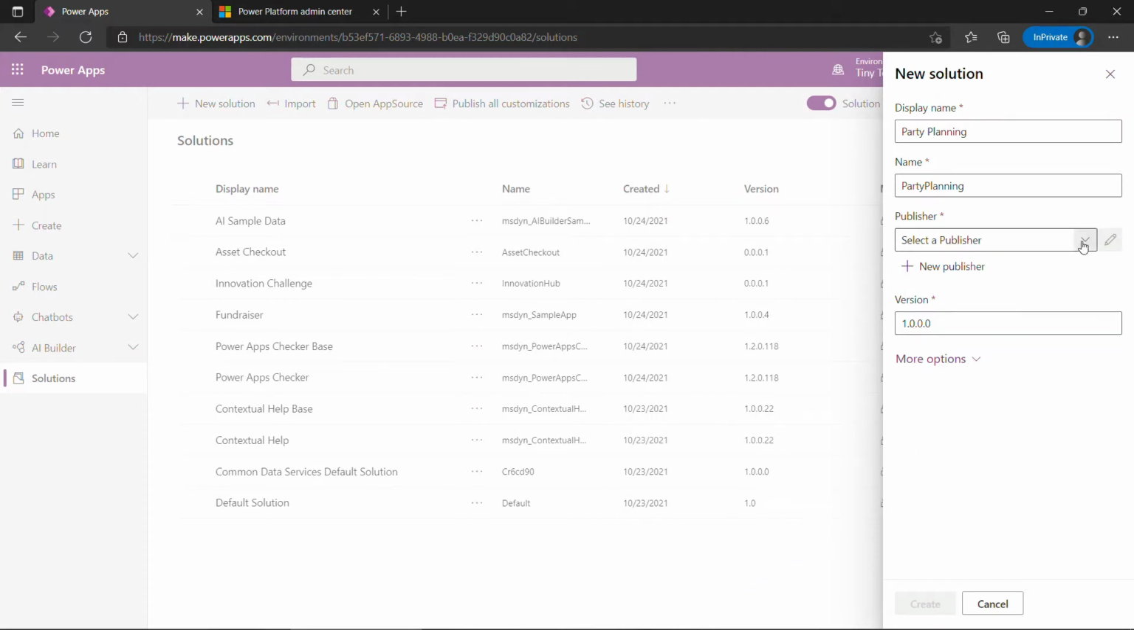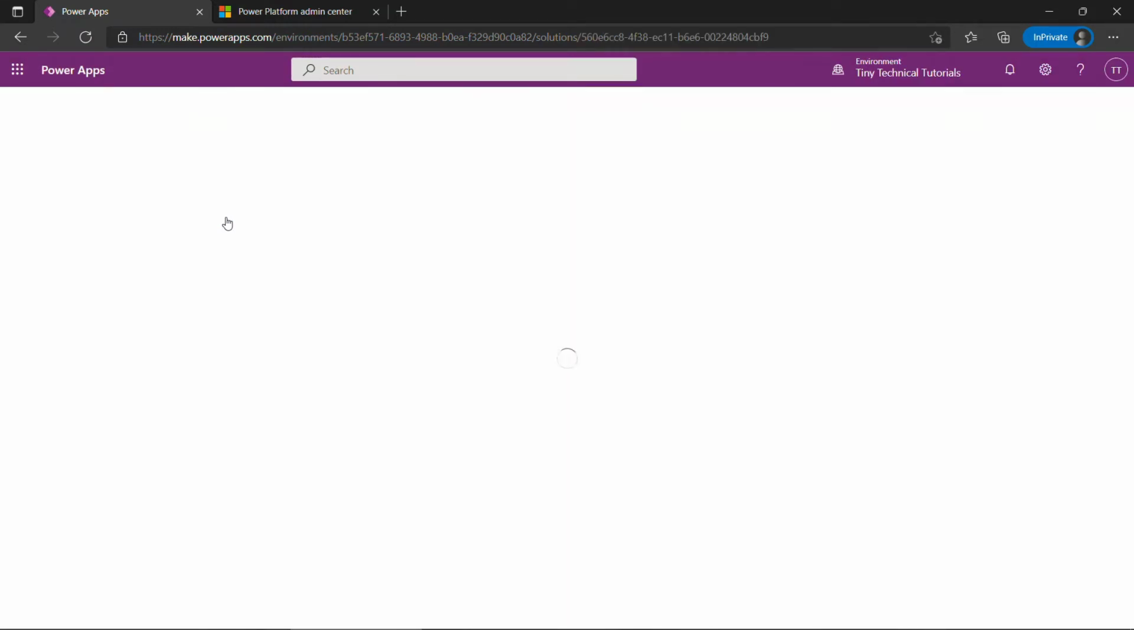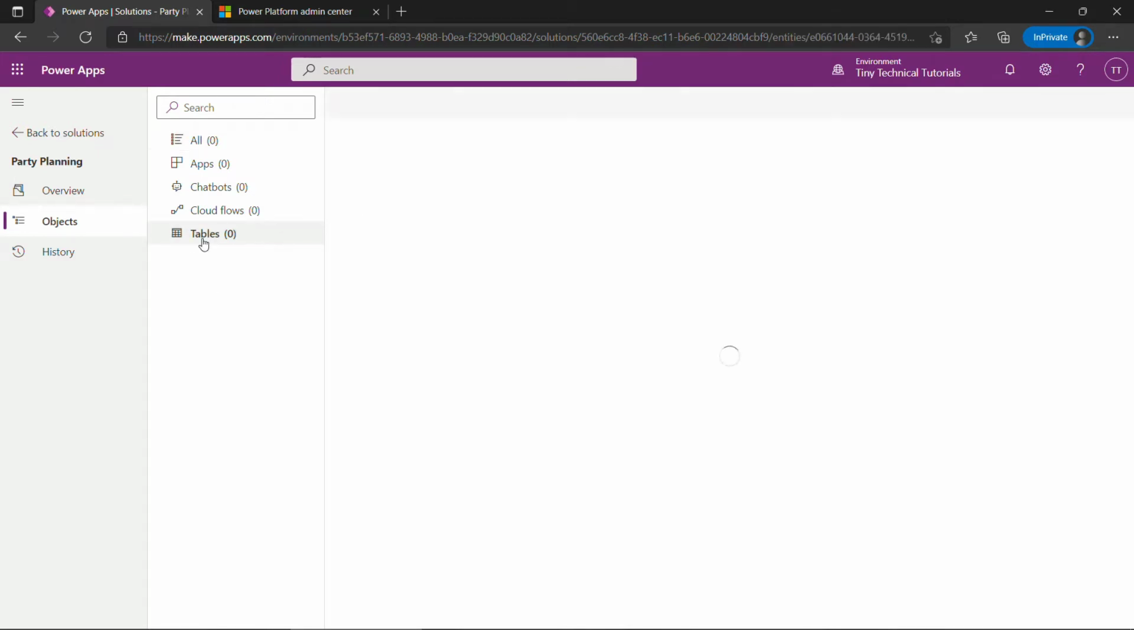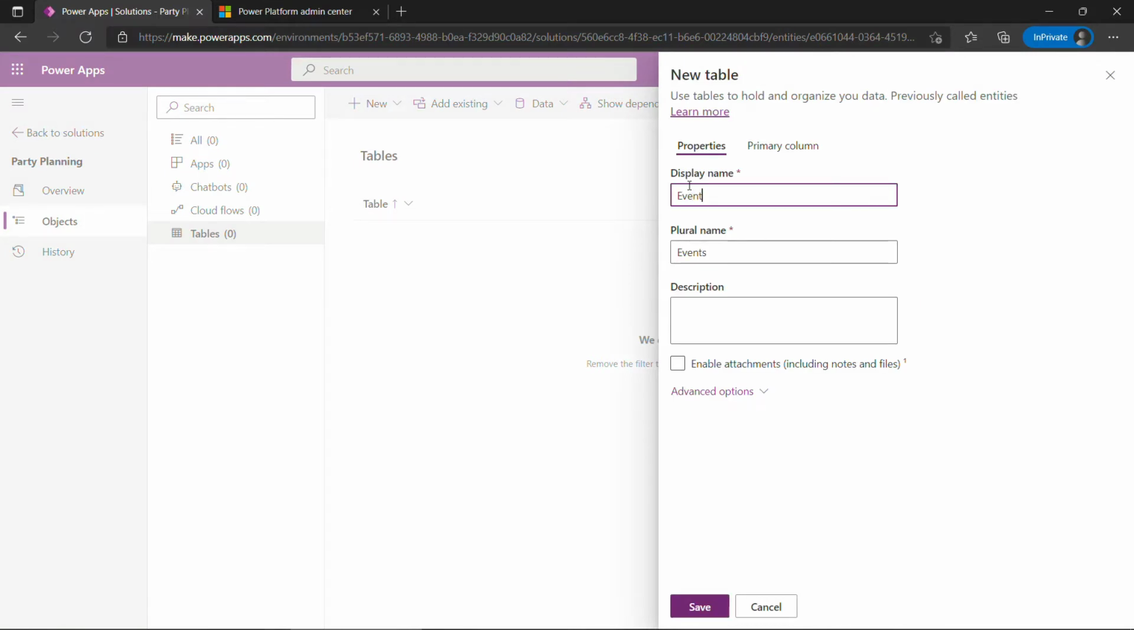Make sure you select that publisher and say create. Now if we click into party planning, we just have an empty solution right now. So let's go ahead and create a new table for our events. Clicking on tables, we'll come up to new and table, display name, event, and it'll automatically fill in the plural name, which is looking good, and then we'll say save.